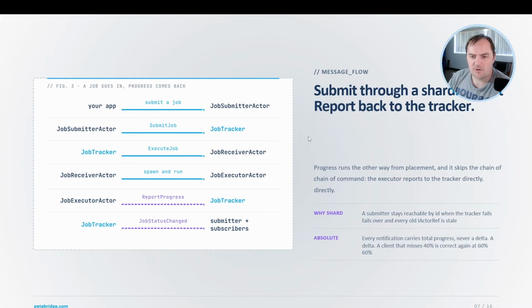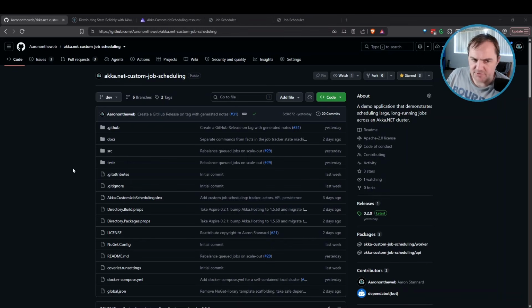So let's take a look at a little bit of source code before we dive into a more extensive demo where we're going to exercise some of the resiliency functionality of this job execution platform. So this is my repository where this code is, and I'll link to this in the description of the video. This is all open source, licensed under Apache 2.